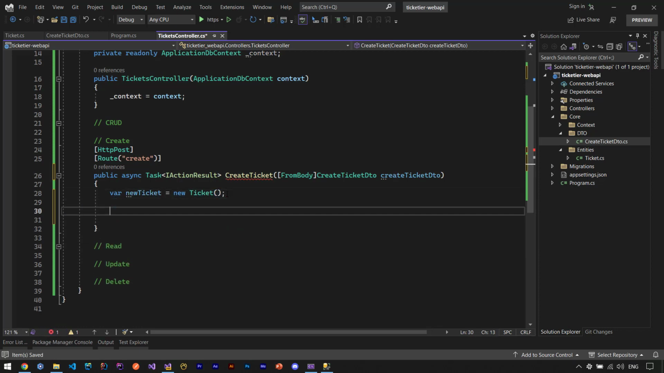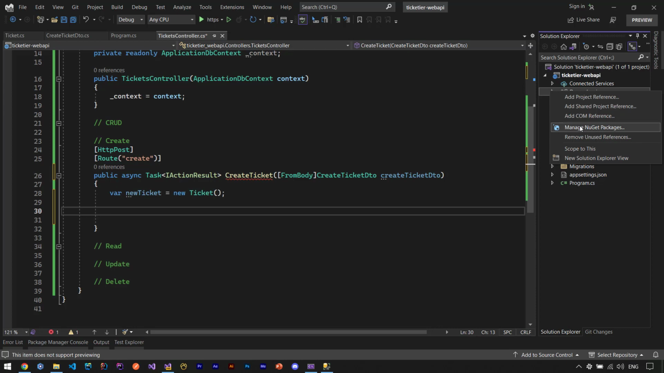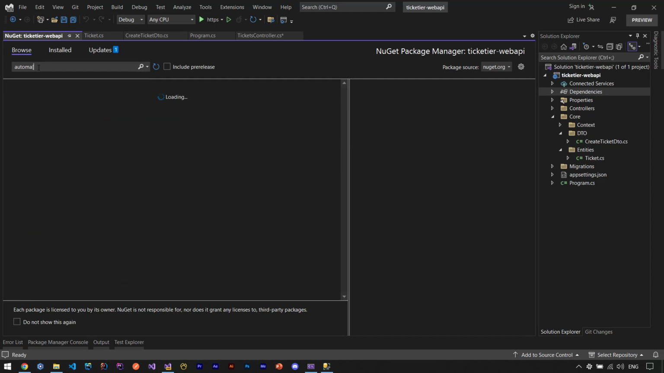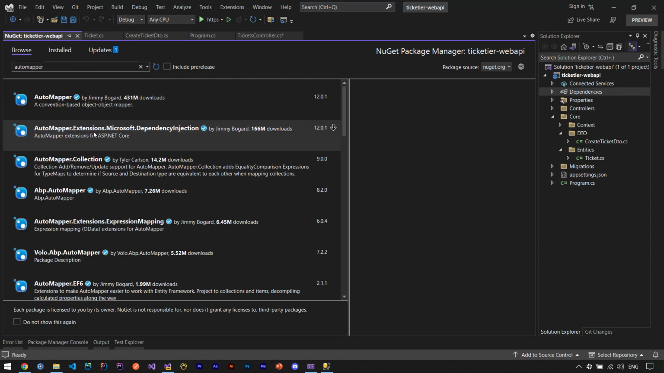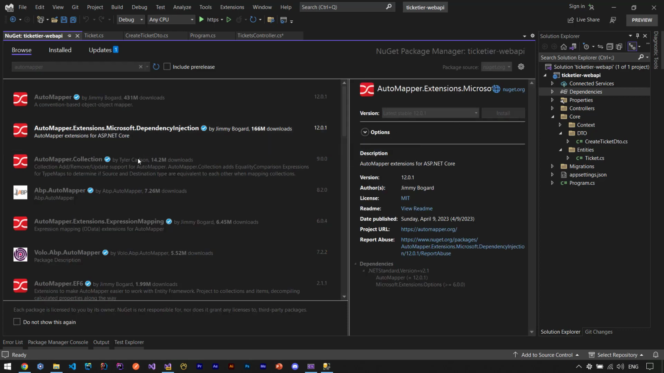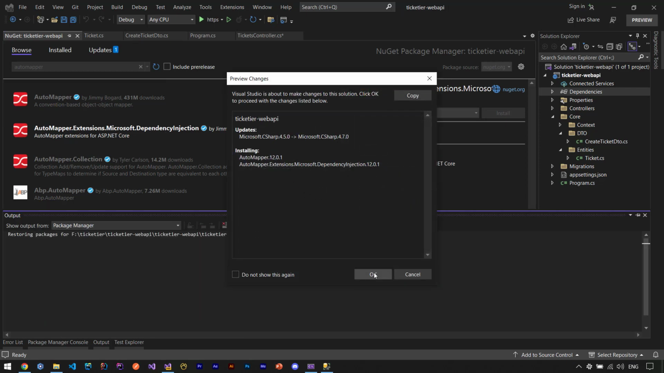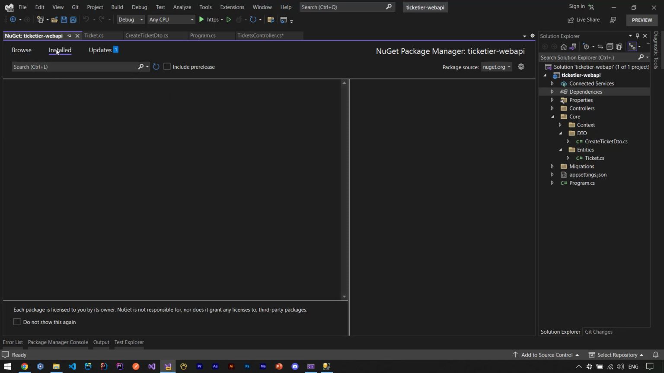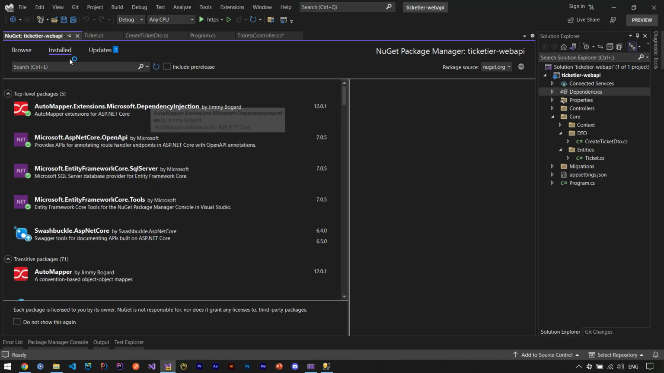And here we need to use AutoMapper. So in order to do this, we need to install a new package. So let's go to the dependencies. And here we can use AutoMapper and search for it. AutoMapper.Extensions.Microsoft.DependencyInjection. This is the package I need for this project. It would automatically handle our mapping. Let's install it. Okay, it seems that it is installed, so good. Let's check it. Okay, AutoMapper is installed.